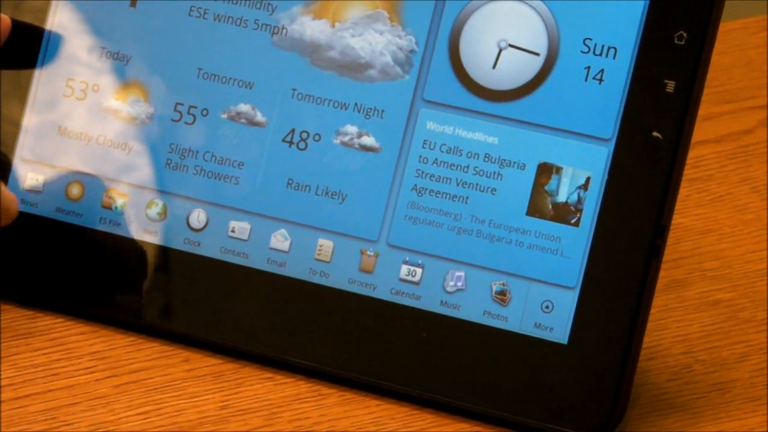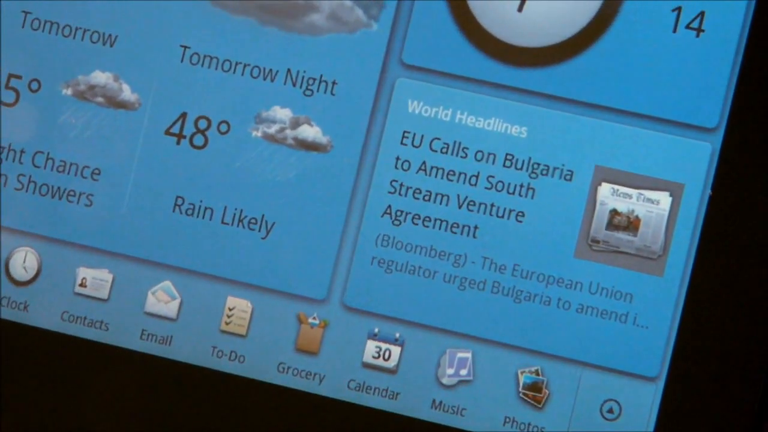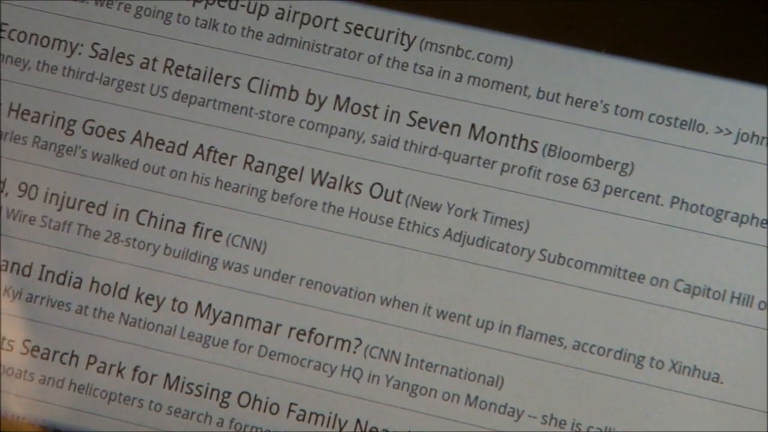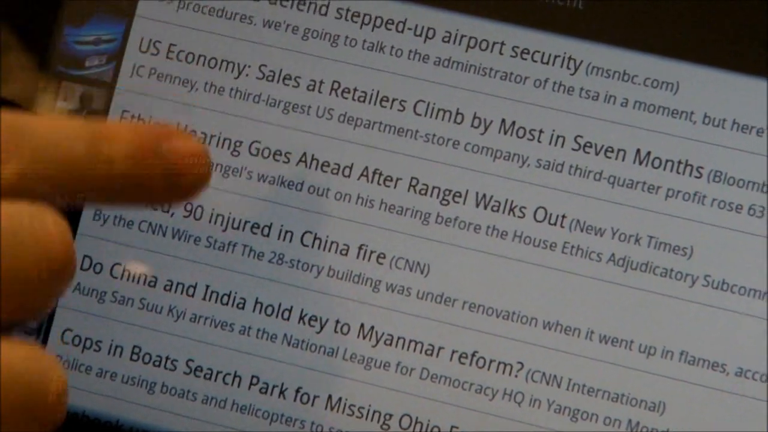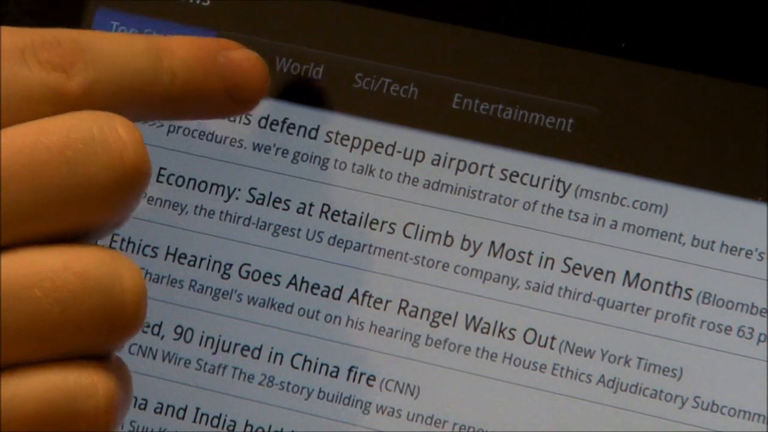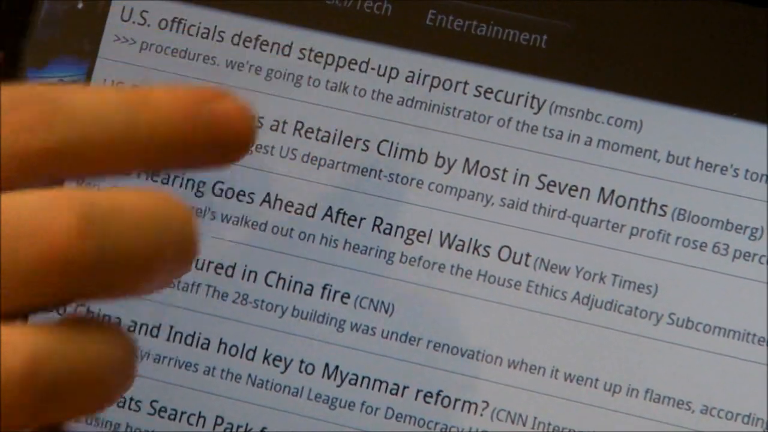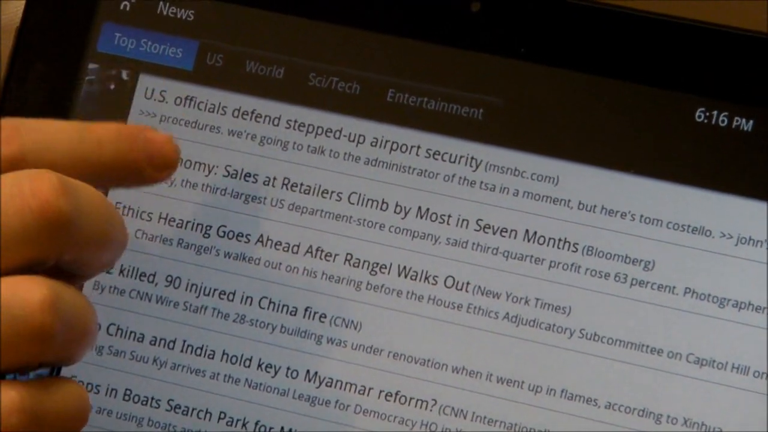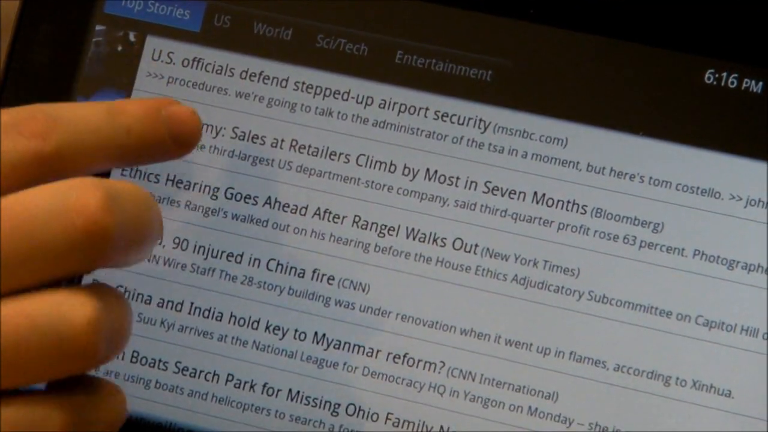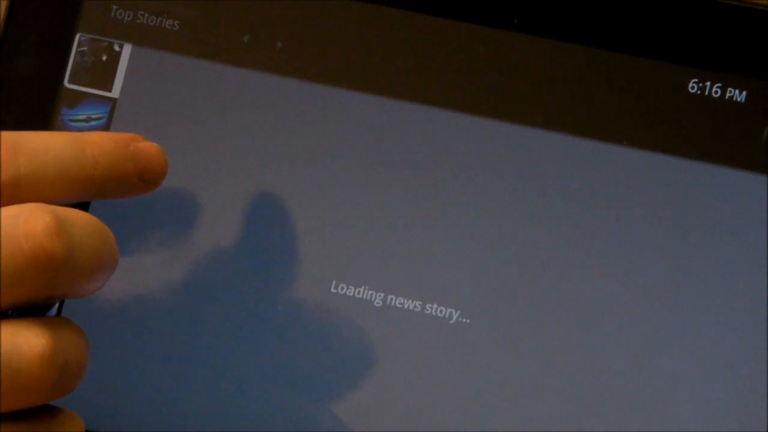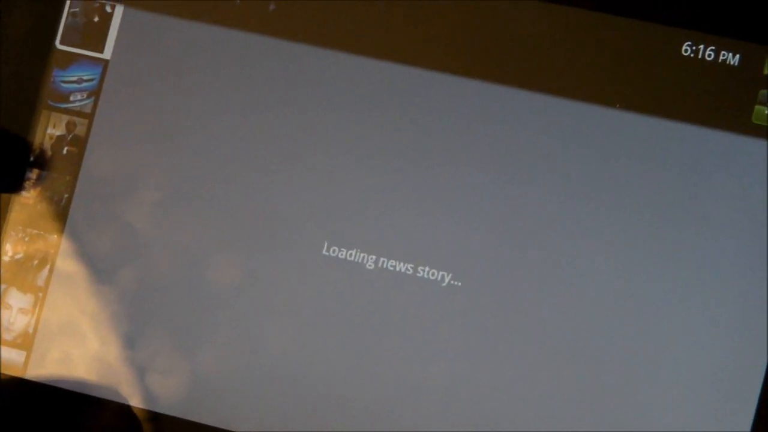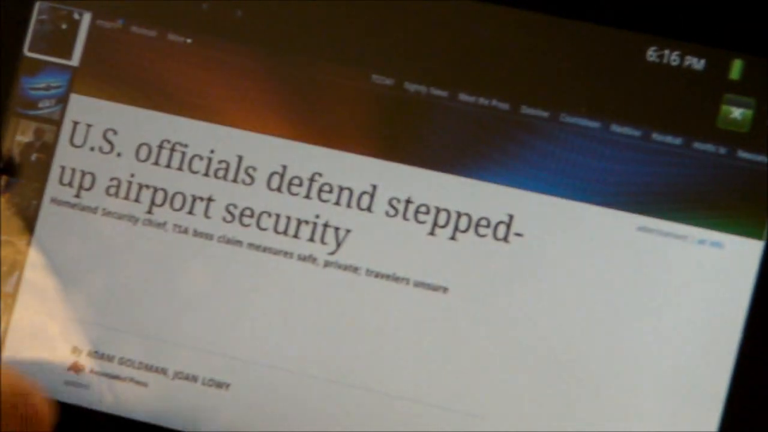We have a news app, which corresponds to the news over here, and if you tap that, you'll see some of the latest headlines divided into different categories like top stories, U.S., World, Sci-Tech, Entertainment, and you can tap on these to actually launch them in the web browser and see the whole story as opposed to just the headline. Let's go back again to our home screen.